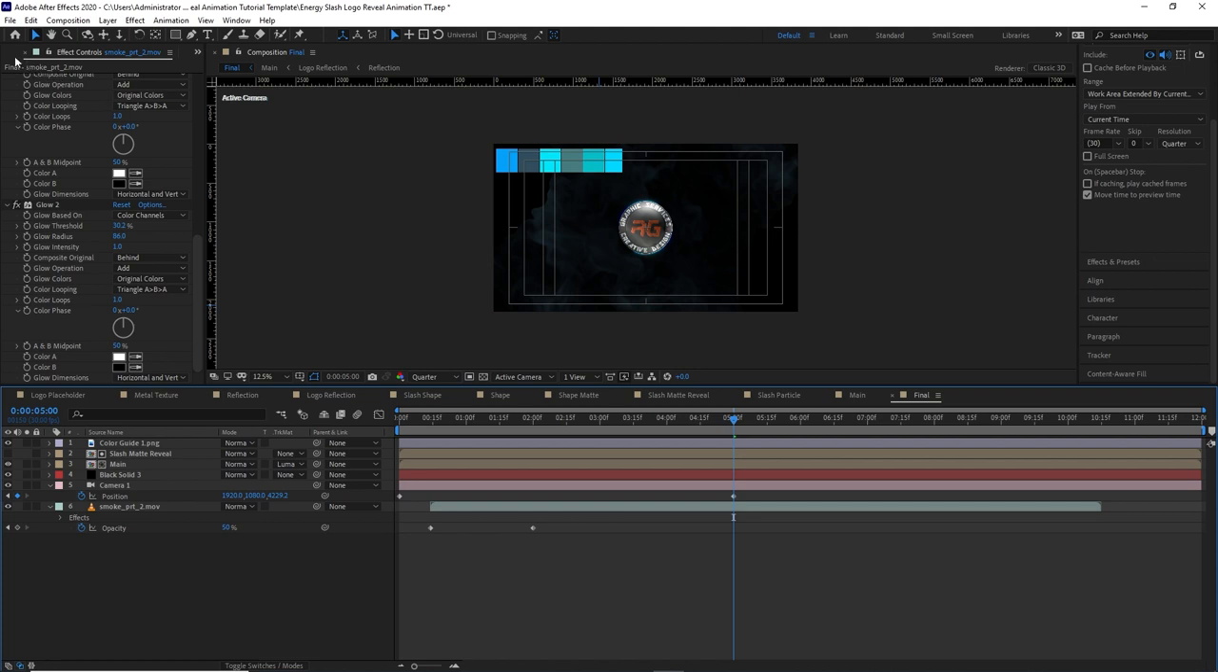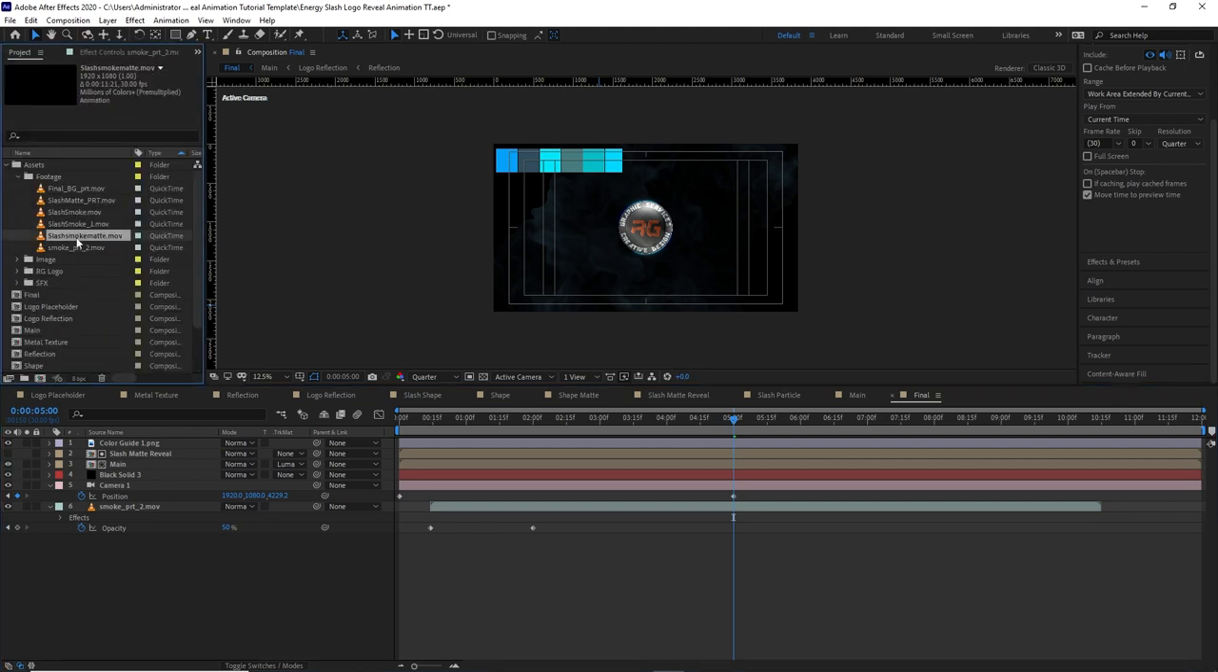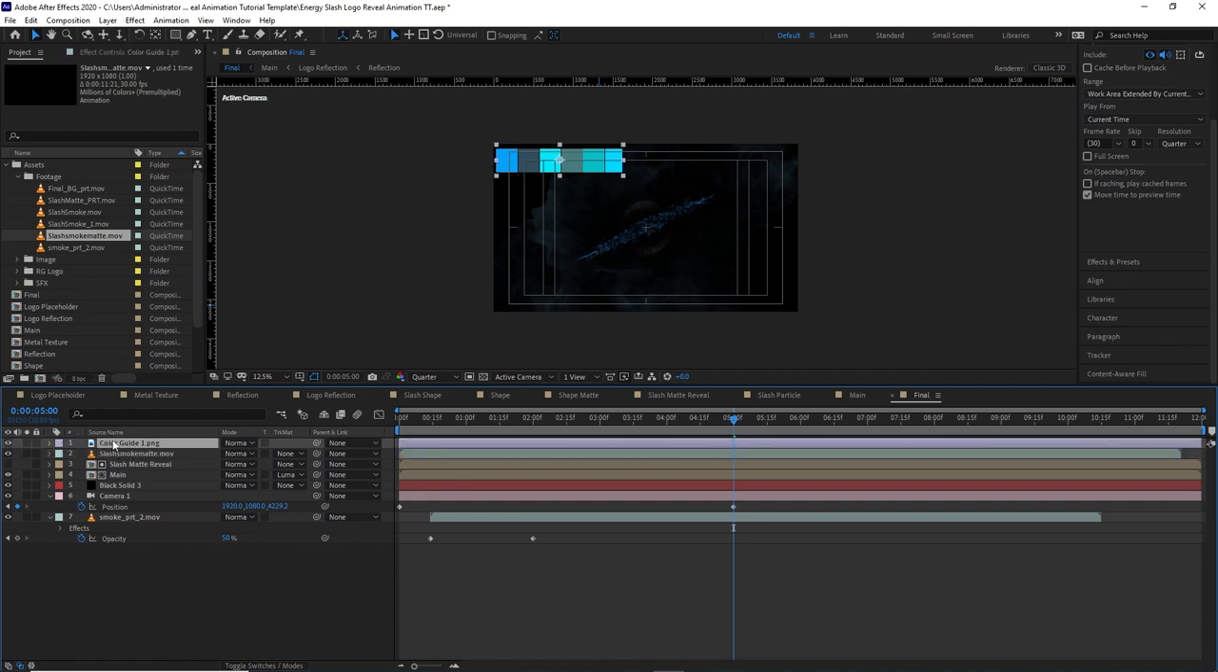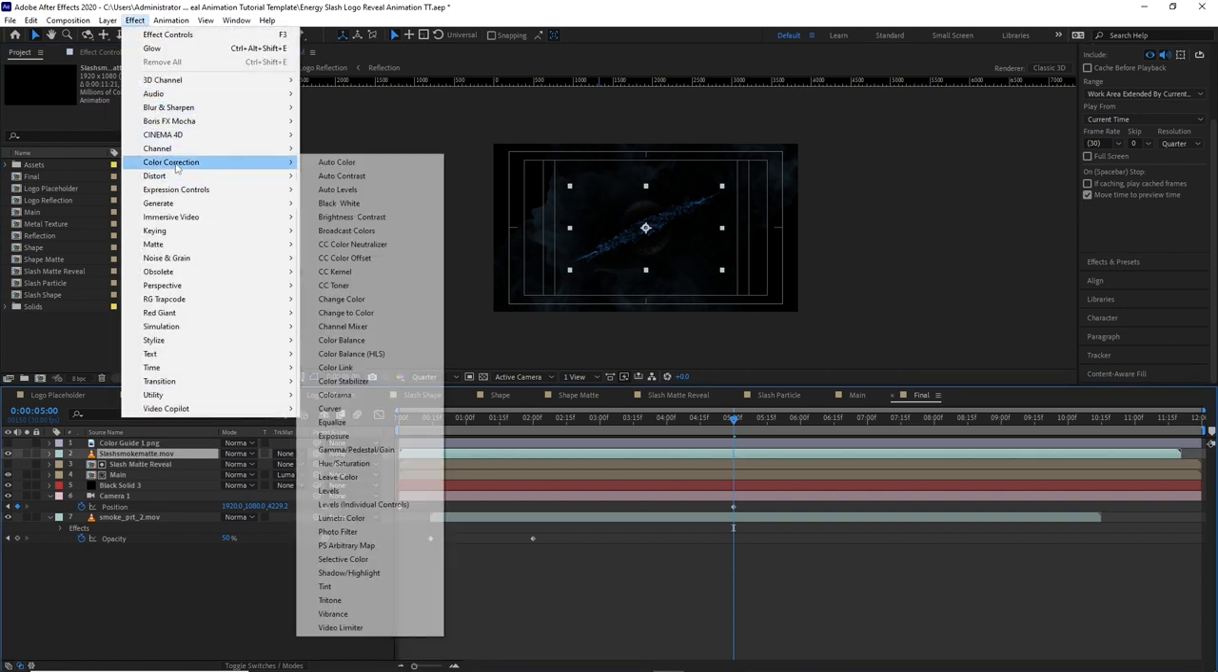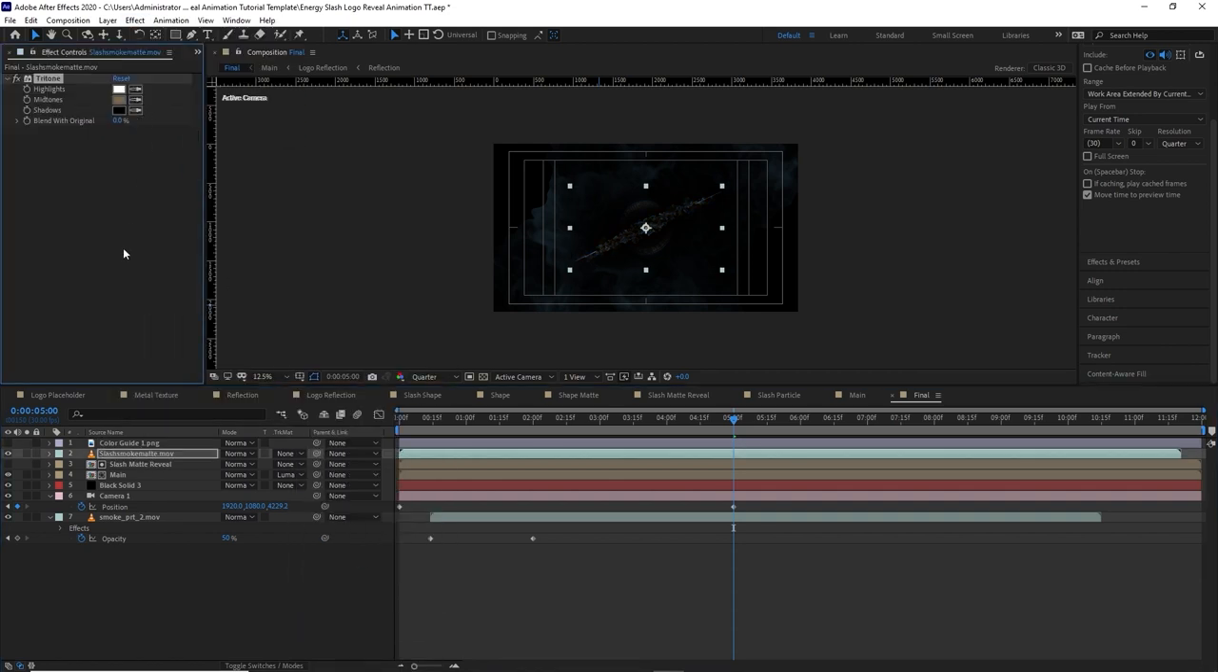Go back to your project panel, open the footage, highlight this slash smoke matte and drop it down into the timeline. Highlight this color guide and disable the visibility on it. Then I will highlight this smoke matte, go to effects and presets, color correction, add tritone. Then I will enable the color guide here, pick the color picker on the tritone and I will just choose this color. Disable again the color guide and go to project panel.